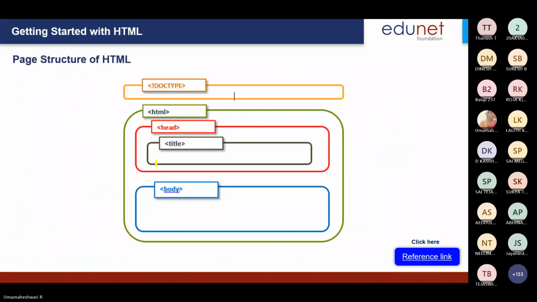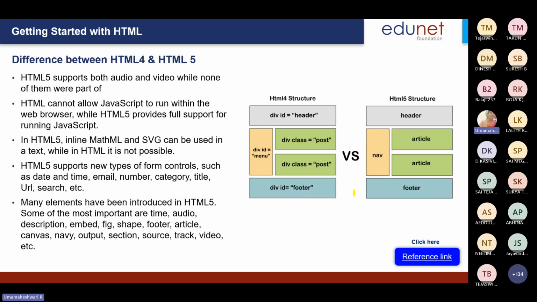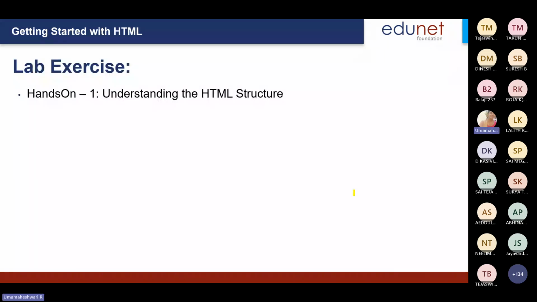Okay, so now we know what is doctype, HTML, head, and the order of it, right? This is going to be the parent element, and both of these are going to be the child elements of this HTML. Clear? We know the understanding of HTML is structure.